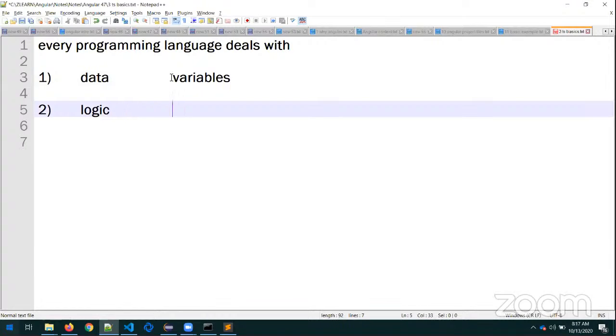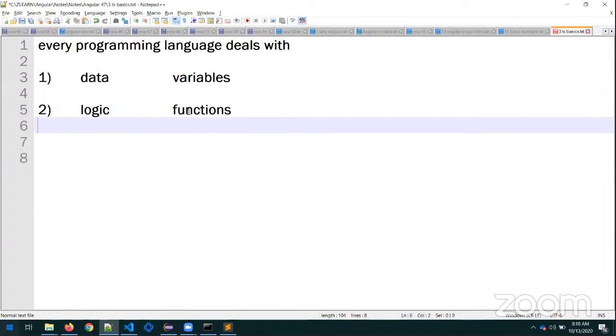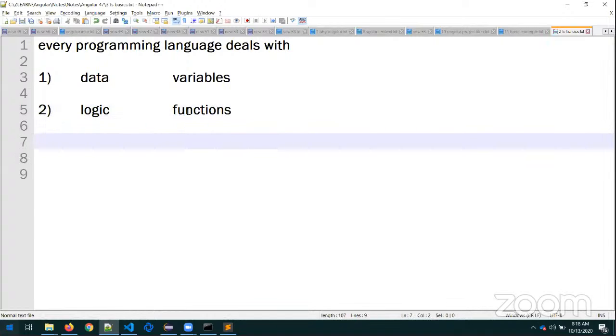Now I am asking where we write the logic. You already know this one. You can tell easily. Where do we write the logic, sir? In a program where we write the logic. Functions. So every programming language deals with these two things.